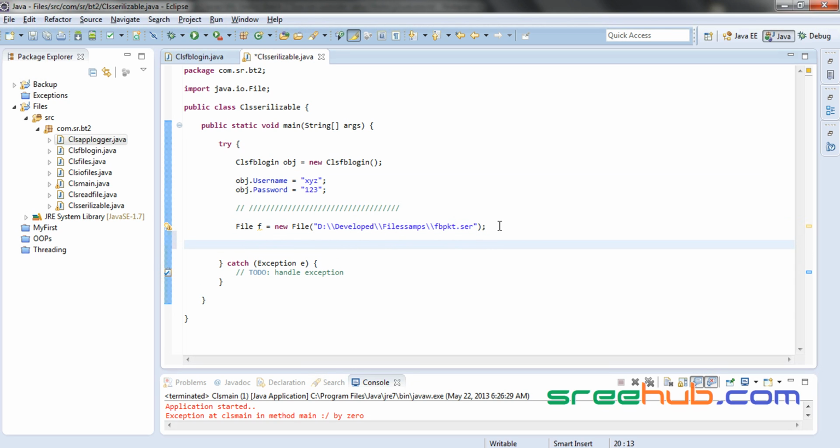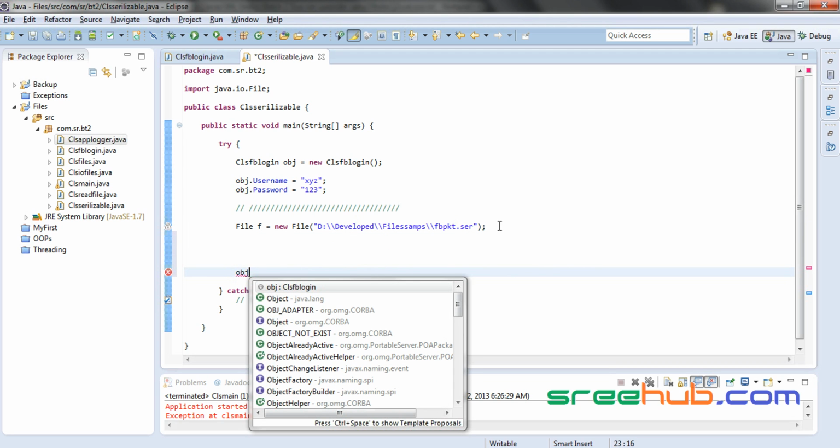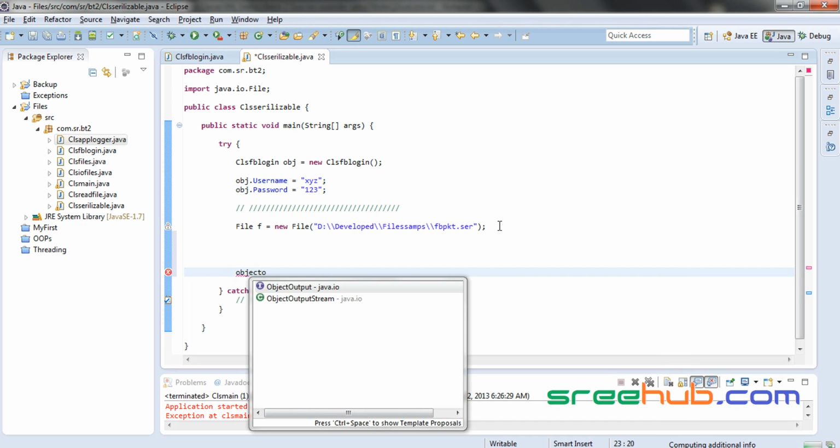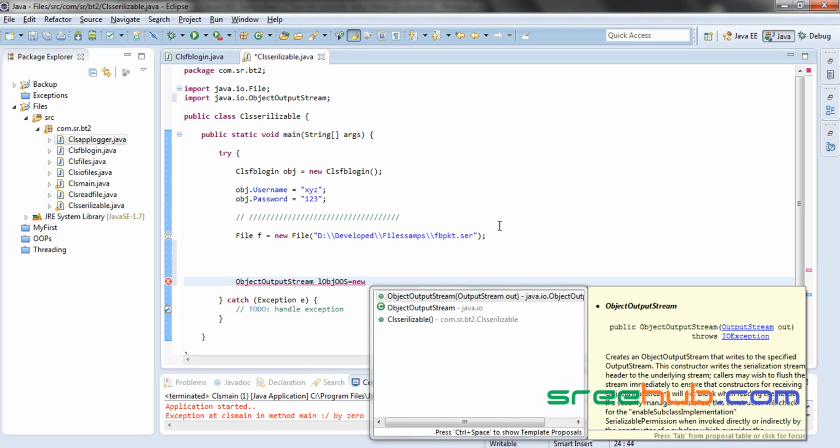And now you have to get into the actual thing, which is ObjectOutputStream, where we want to write something. Again we'll be using a decorator pattern here. First we are trying to use ObjectOutputStream, let us say lobjOS is equal to new. Now you can see that this needs something called an OutputStream.